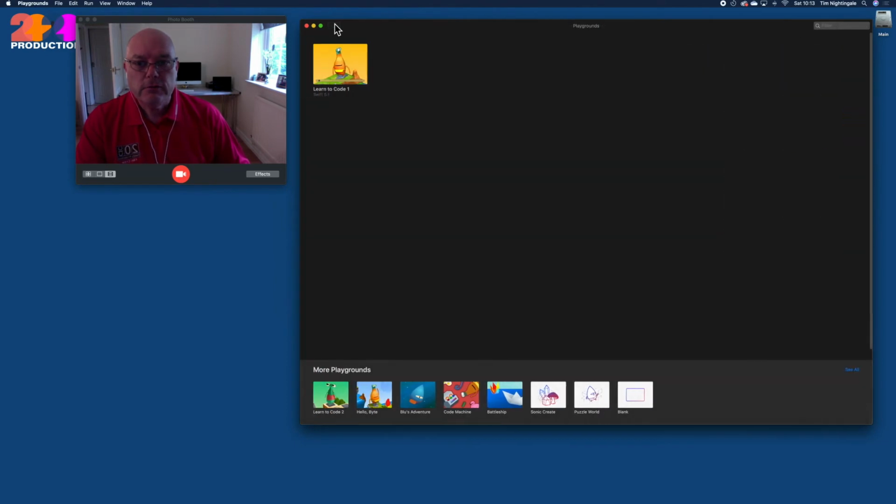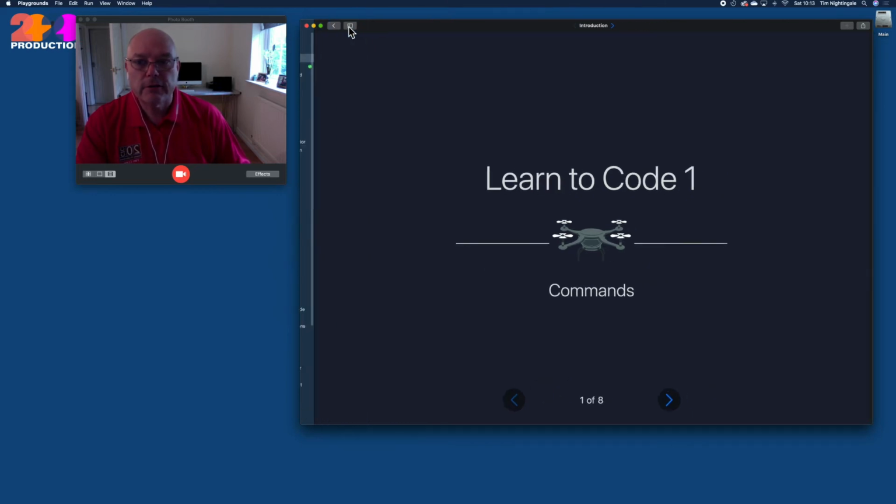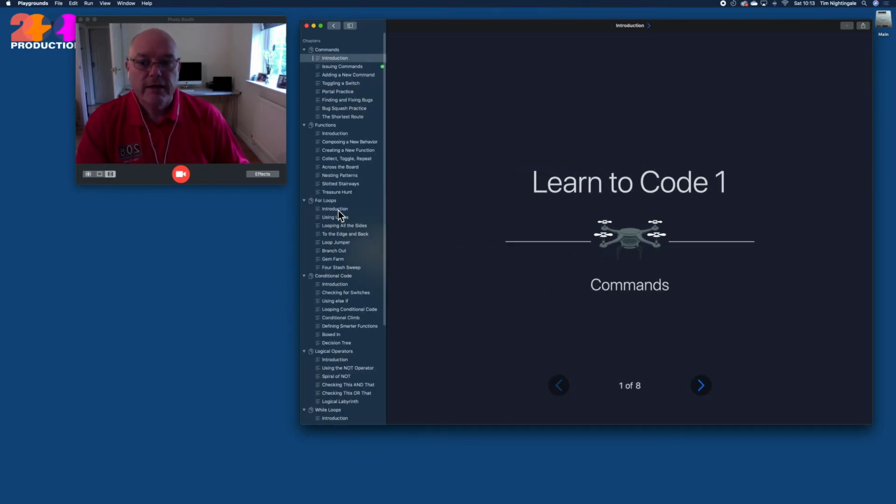For now, I'm going to double click on Learn to Code 1, and we're here right at the very beginning. We're on the Learn to Code 1 commands. This is an 8-step tutorial that explains to you what Playgrounds is all about. On the left hand side, I can close or reveal this, is a list of each of the activities that you will go through, but don't be intimidated by their name, because they are essentially delivered to you in a game format, which is what we're going to look at now.